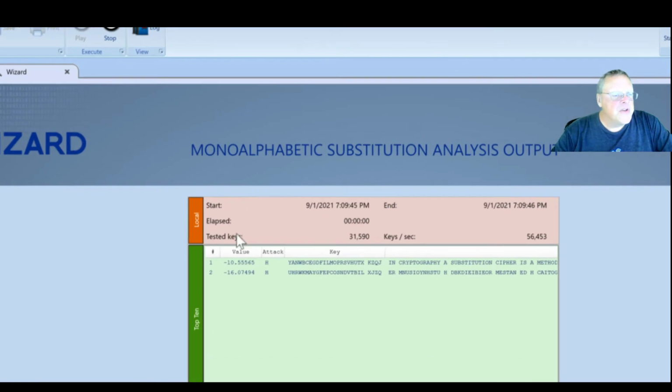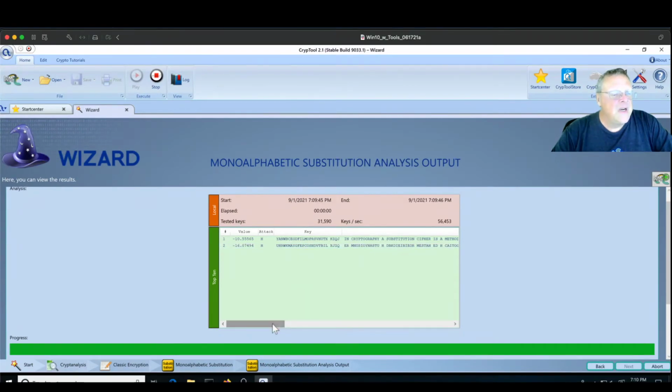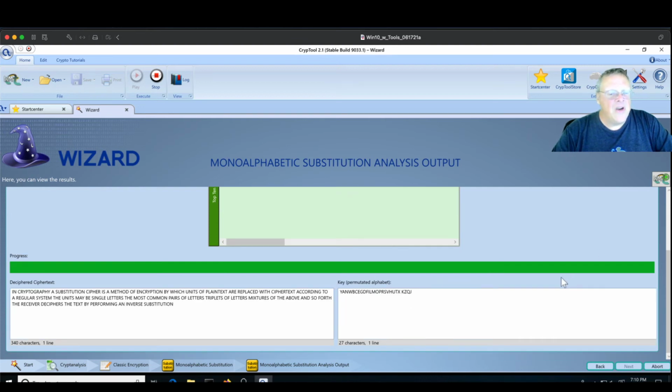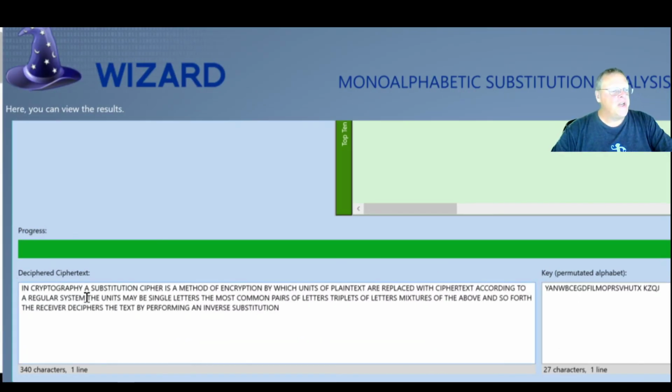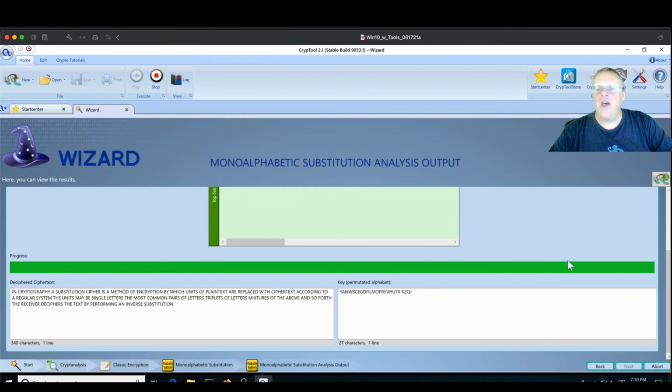You can see up here, start. It's trying various things, trying 56,000 keys per second, trying various keys, and when it's done, it deciphers it. In cryptography, a substitution cipher is a method. So here's the key. So A, B, C, D, E, F, G goes to these letters, V, Y, A, N, W. It's just a random connection of one letter substituted by another. And yet you can still do it with frequency analysis, which is one way to do it. There are various algorithms, and if you read the help menu, it'll actually tell you it uses a variety of algorithms to do this.